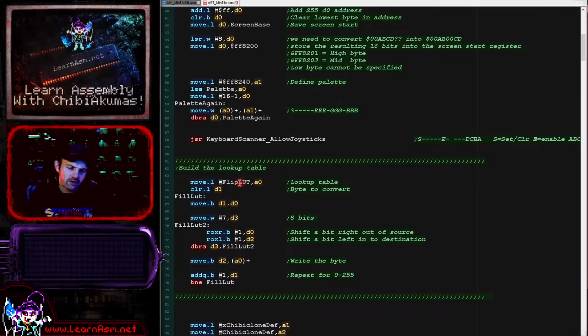And what I've been doing on the other systems is building a lookup table that calculates the flipped equivalent in real time. It's very fast and it doesn't take much memory, so why not do it on the 16-bit systems if the 8-bits can do it? So that's what I've done.